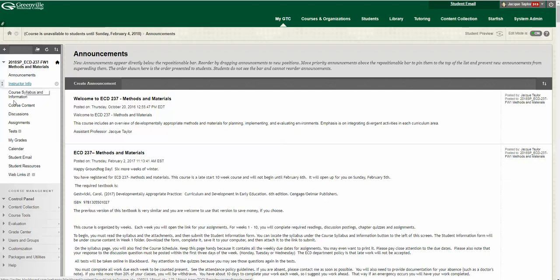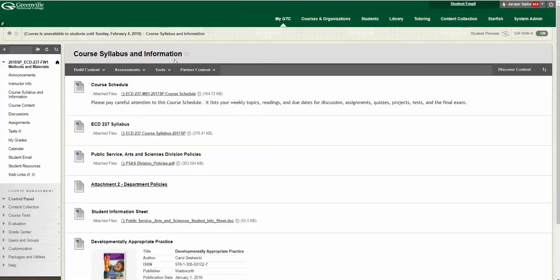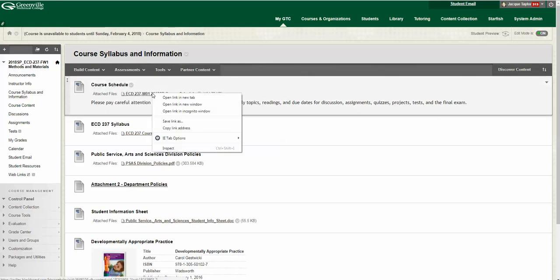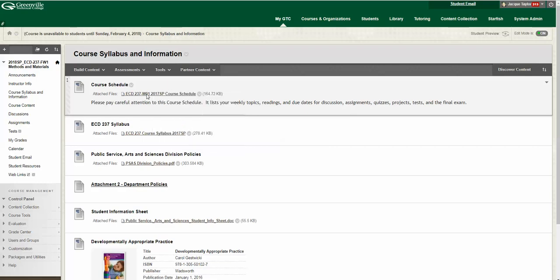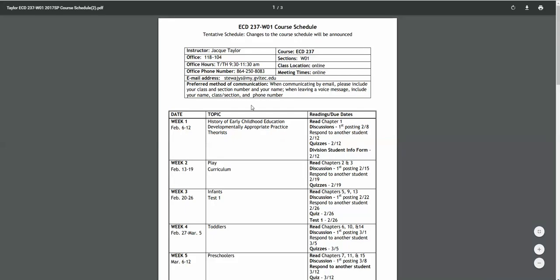To locate the course schedule, click on the course syllabus and information link. Then it opens up into the course syllabus and information. Go down and find the course schedule. You can either right click it to open in a new tab or open in a new window. I actually have it set up so if you just click directly on it, it will open into a new window. It opens as a PDF file, and there's the document.